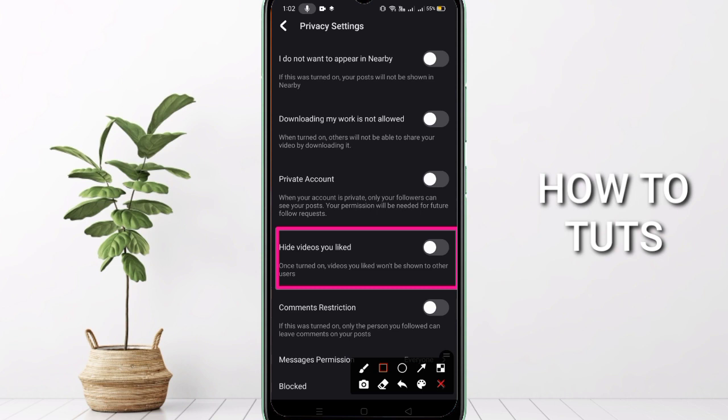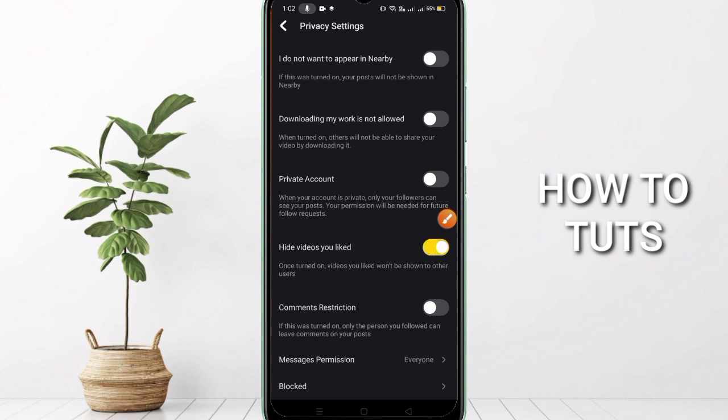So here you can see turn on, videos you liked won't be shown to other users. Okay, so just turn it on and it's done.